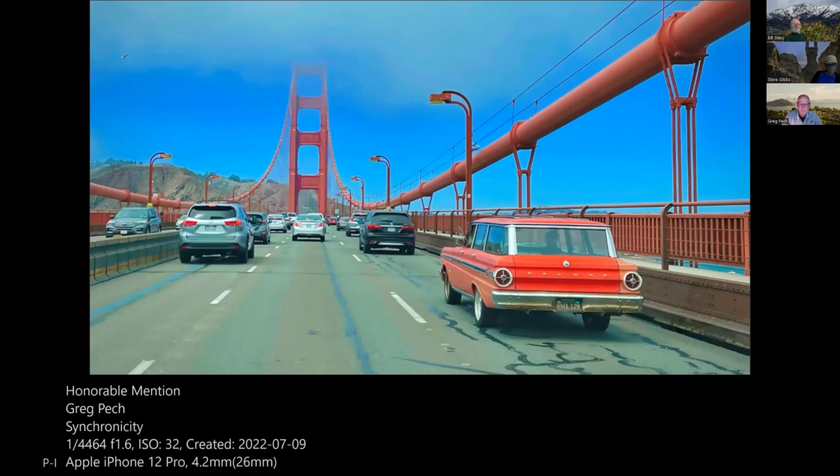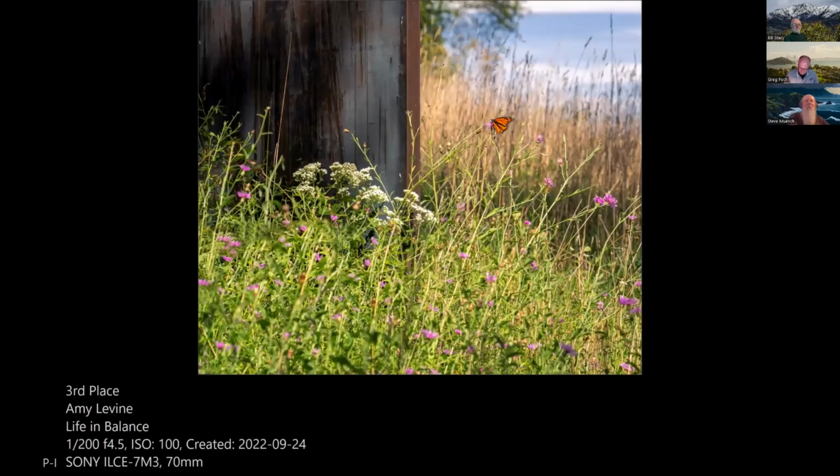Congratulations. Third place, Amy. Oh, sweet. Oh, thank you. Yeah, it really struck me, there was this rusty metal, I don't know what it was, a wall in the middle of this park, and I spent like 15 minutes trying to catch this butterfly and get it in the right position, and balance it. So thank you. Nice, congratulations.